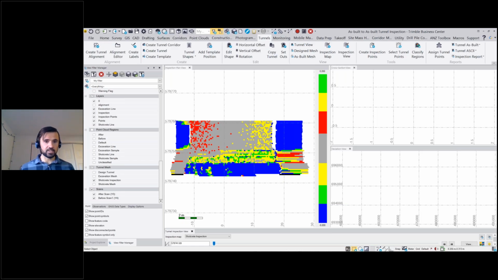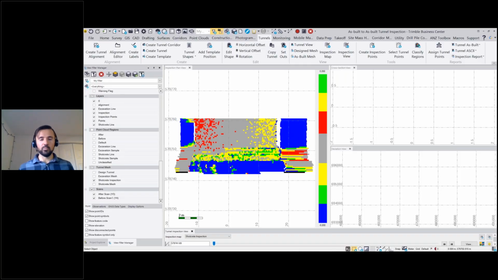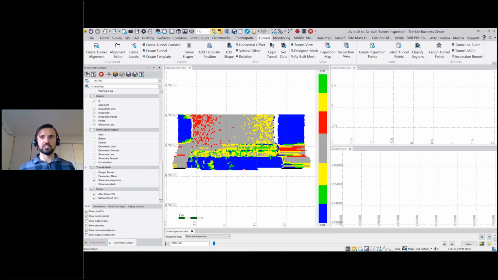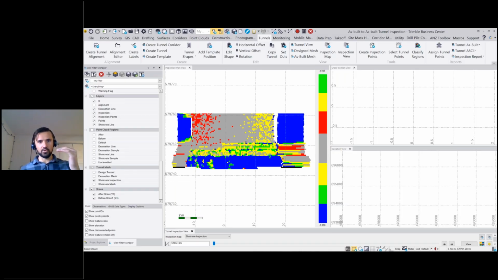So starting on the left-hand side, this is that plan view. And you see it's maintained that coloration. Hopefully nobody on this webinar is red-green colorblind. This might be a little bit difficult to see, but the idea here is to see all of those deviations on a 2D flat plane. On the left-hand side, the up and down on the axes is the station, and going on the x-axis is the offset from the alignment, going around the tunnel shape.